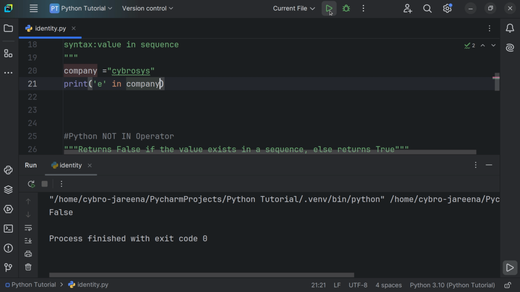Now let's run this file. Here you can see that as we just consider the string Cybrosys, we don't have an element or a substring or a character called E in it. So we just got the result as false. Now let me change it into C. As you run the file, you can find we have got the result as true because C exists in Cybrosys. Or we can say that C is a character or element or substring of Cybrosys, which can be easily accessed from the variable company, right?